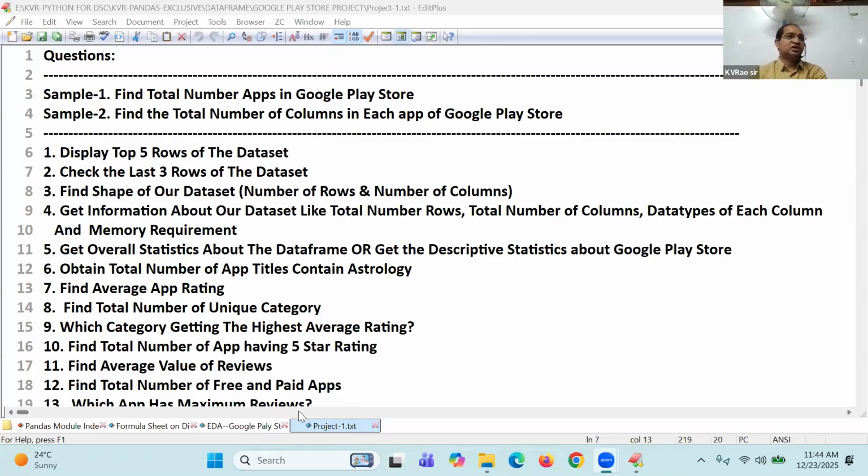So, first question. Shall we start the first question? Right, all of you. First question. Keep the heading: Google Play Store project. What is this project called? Data Analysis Project. EDA. Data Analysis Project.